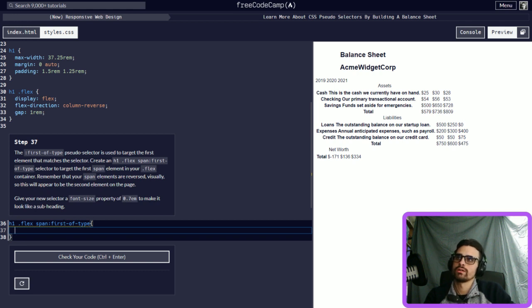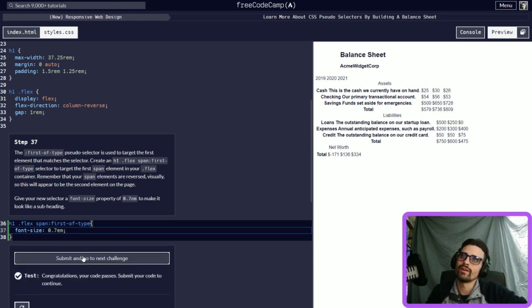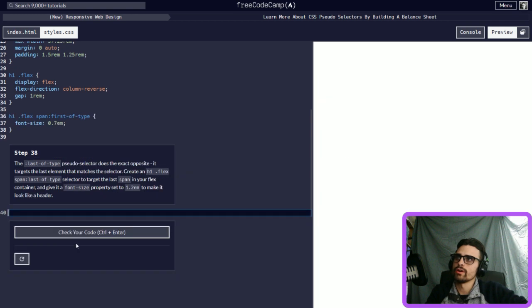Give your new selector a font size. Technically, since we reversed it, this isn't going to be the first of type, it's going to be this one right here, the Acme. So when it does a font-size property of 0.7em, it's going to target the second one because it's reversed, to make it look like a subheading. Alright, submit and go.